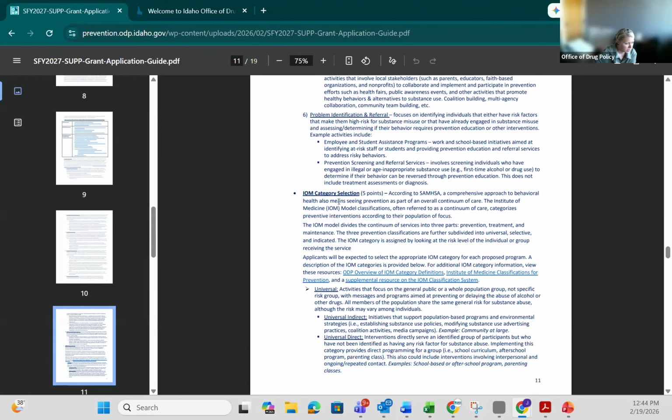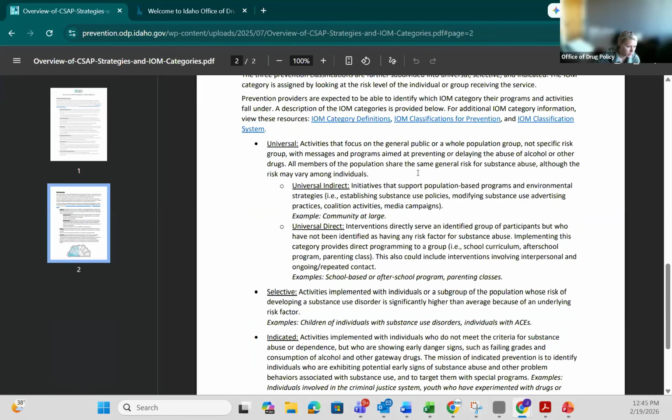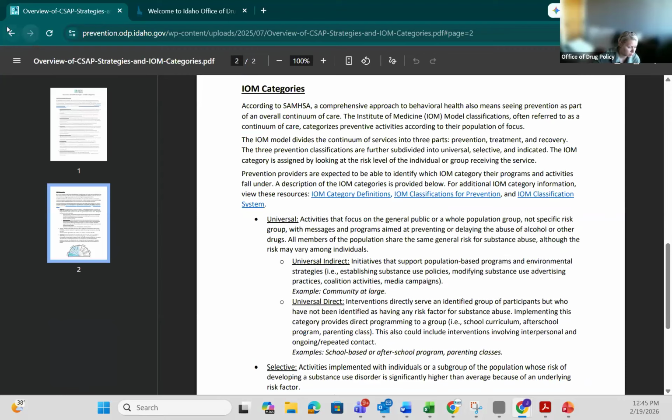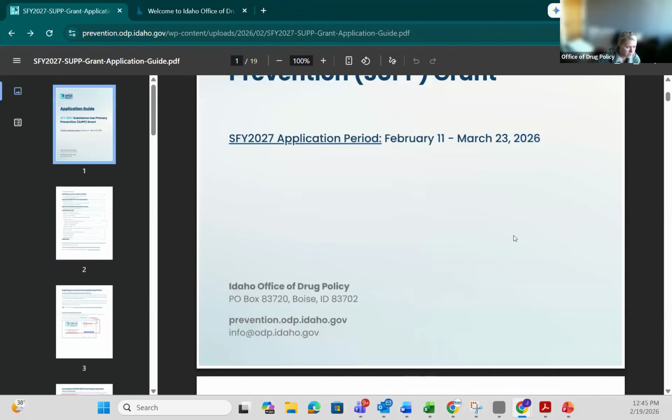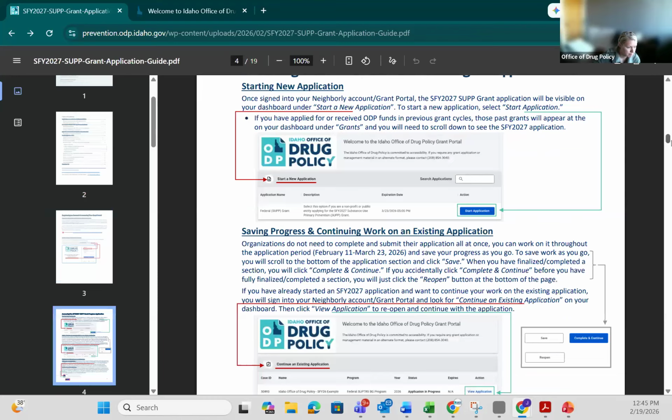Then the IOM category, or the Institute of Medicine category selection. We didn't really talk about this earlier in the PowerPoint, but applicants will be expected to identify which IOM category their program or activity falls under. When we report at the federal level, we have to report to SAMHSA by IOM category. So we have to keep track of the IOM category and what programs or activities our subgrantees are doing within those IOM categories. There's a lot of resources in here to help you learn more about what the IOM categories are and how to make sure you pick the right one.